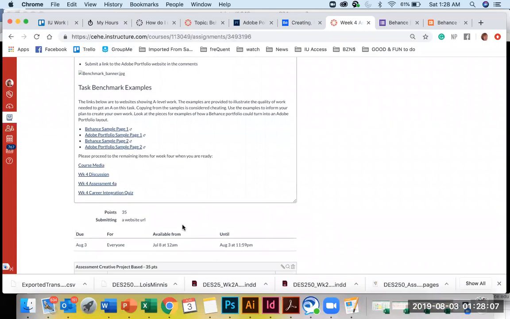And this is 35 points, so it's just a few extra points. But what it does, like I mentioned, is give you a professional looking online portfolio with your work in it. And I feel like that's super valuable, especially if you are graduating with an associate's degree now and you are going to go out and give your portfolio link to all kinds of different job applications or clients.